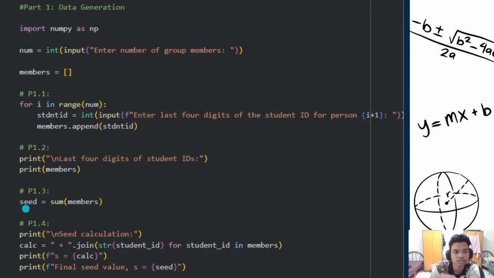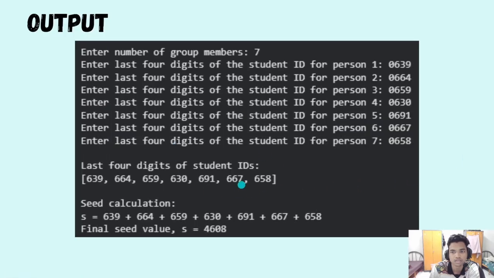Then it will calculate the seed, which is the sum of the student IDs. And then it will print the calculation, using a join, which is the plus sign. It will show the student ID plus the next student ID until I have the final seed value. So this is the output if I run the code.